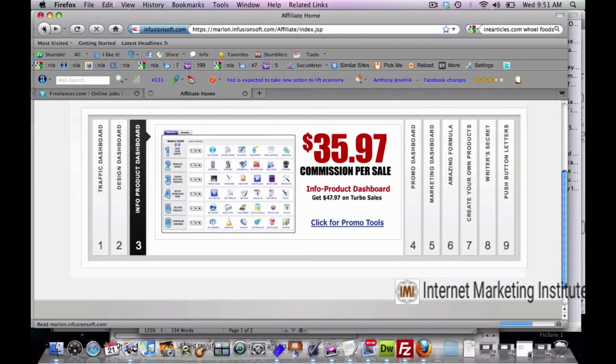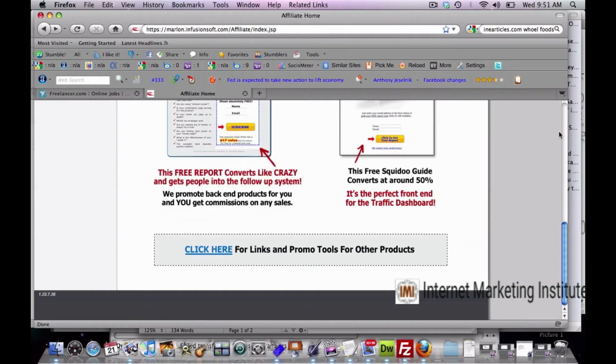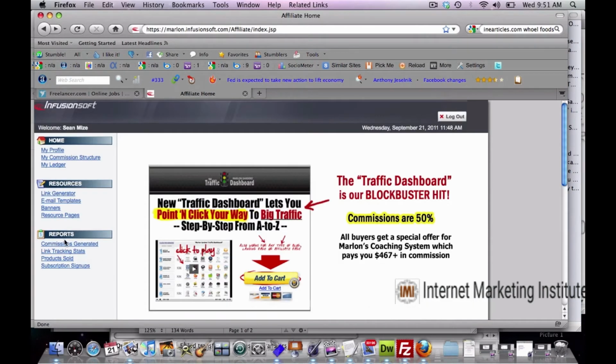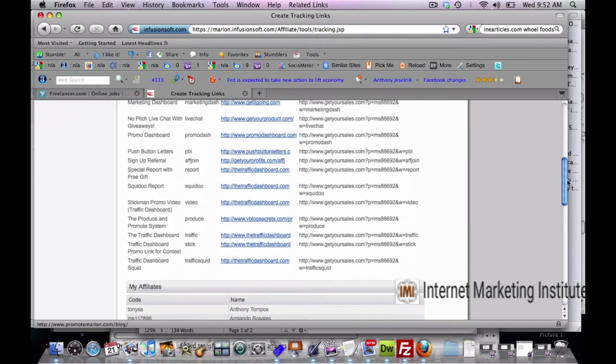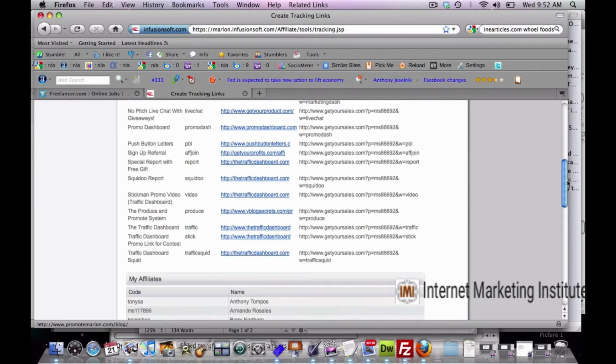Okay, what I want are these links over here. Okay, so you see over here where it says link generator. I'm going to click on link generator. Okay, and I'm going to scroll down to get the link for the traffic dashboard. And this is the link right here. So I'm going to copy that link out.